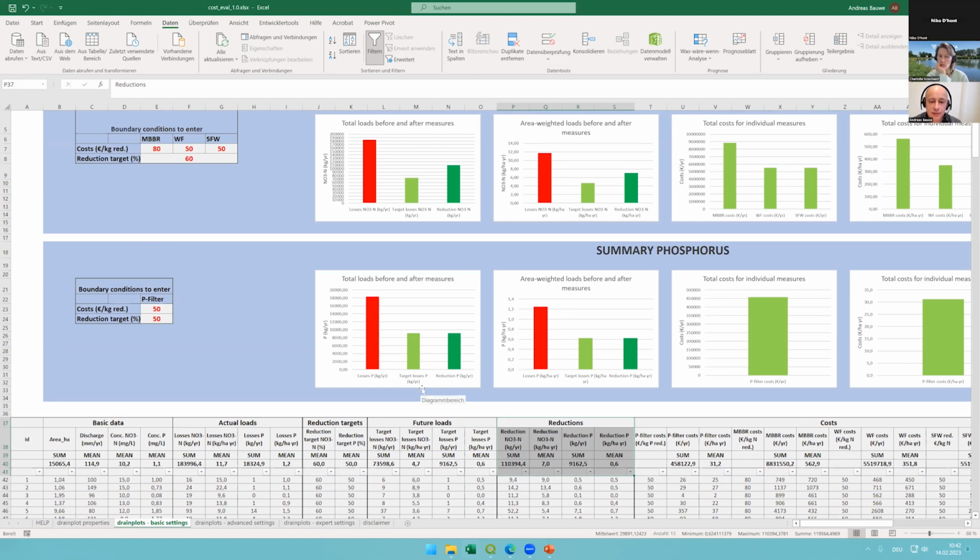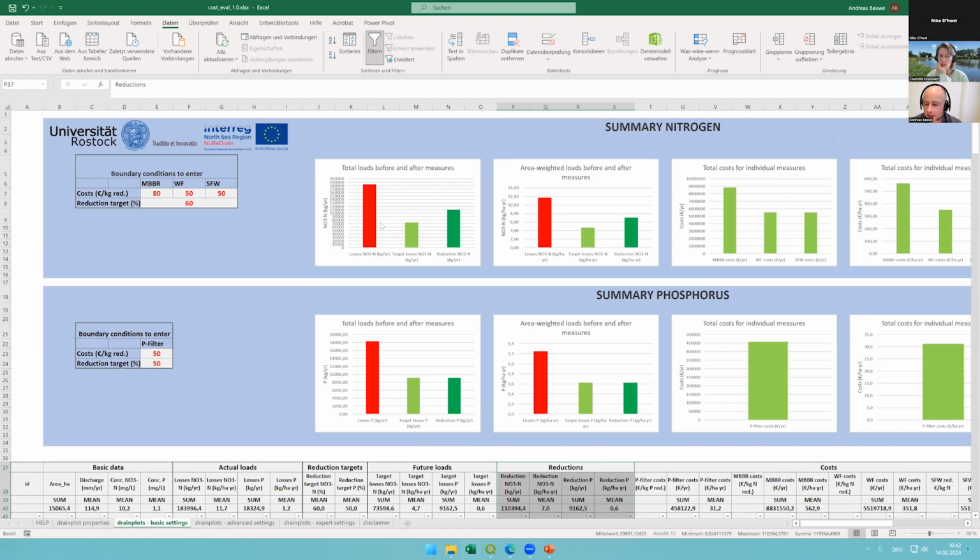This is actually the same as you see here, for instance, for nitrogen in this figure. You see the actual losses on this red bar, then the target losses on this light green bar, and the reduction of nitrate nitrogen on the dark green bar here. Then you see the area-weighted loads before and after the measures. So the data of this figure, I hope you can see my mouse, are divided by the area. It's the same for phosphorus.